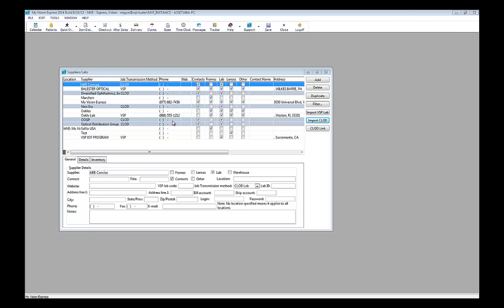And your labs have imported. Notice that they highlight in gray. Their default transmission method is set up to Contact Lens On Demand. We're going to be using ABB Concise for the purposes of this video. There's a couple of configurations that need to be made before you can use this correctly.